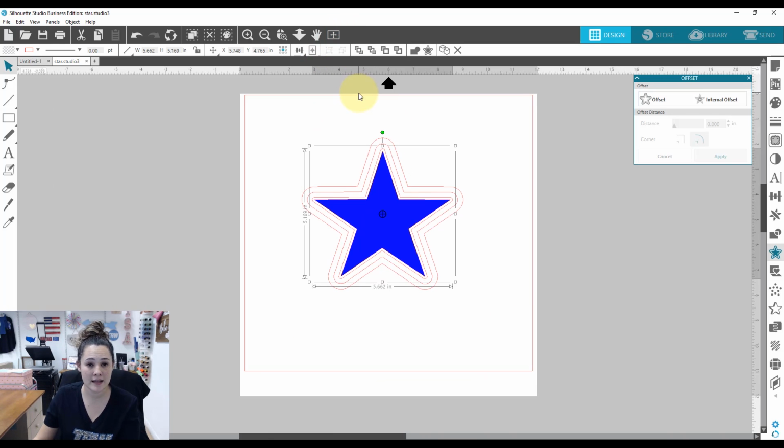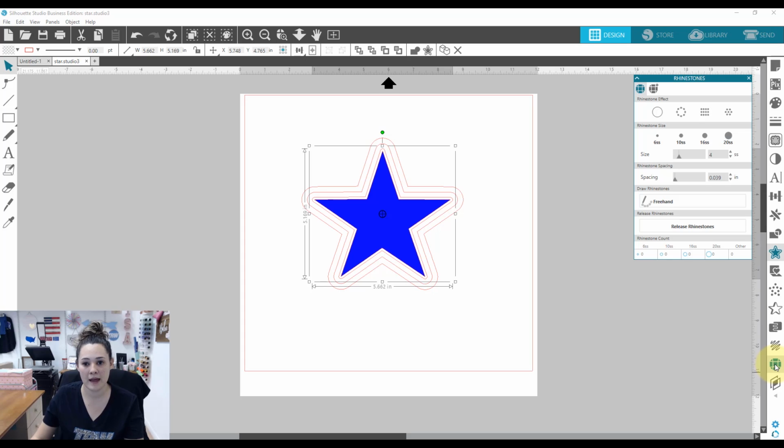So now let's go ahead and set our rhinestones. Your rhinestone panel is going to be towards the bottom of your right toolbar. Depending on how big your screen is, you may need to click this arrow down here to find it. But you can see this is my rhinestone panel. I'm going to open that up. And now we have our different effects.